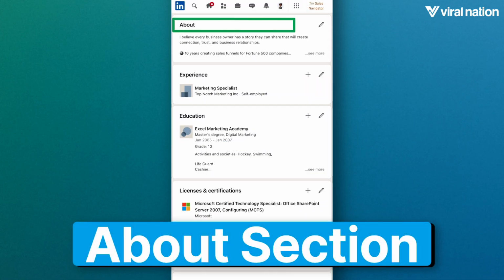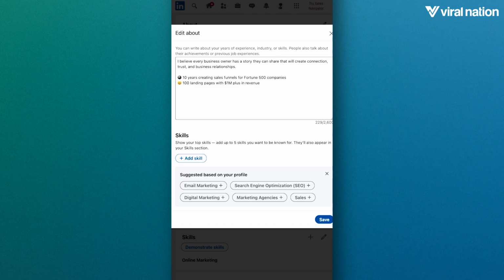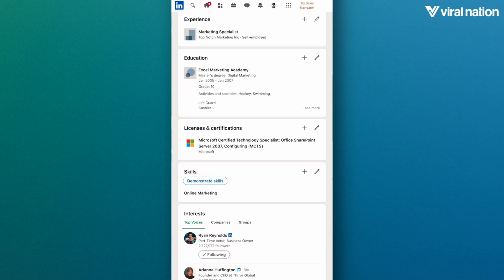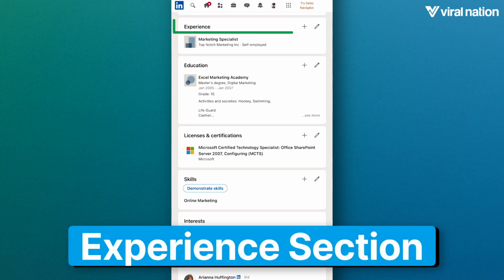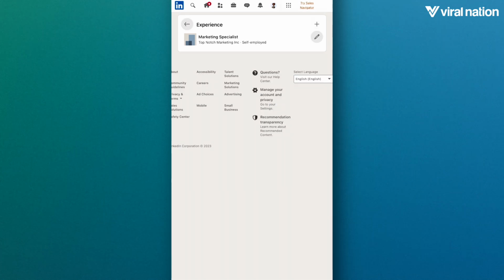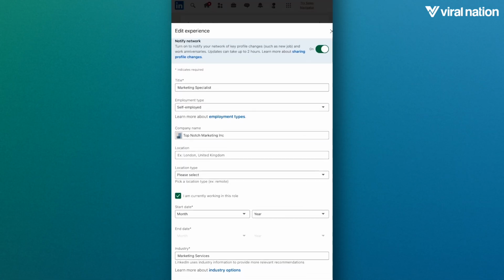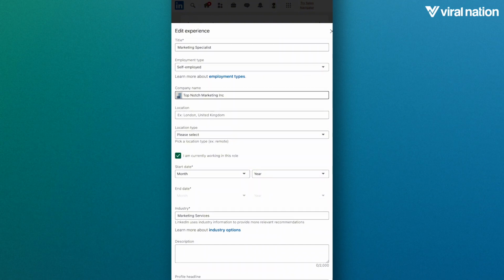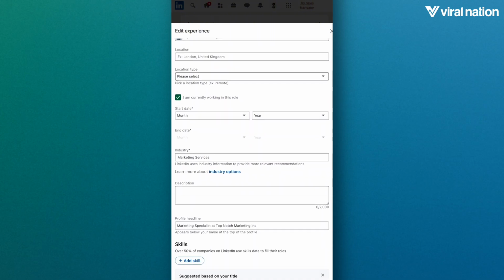Next is the About section. This is an opportunity to share your professional background, story, and interests. Finally, we have the Experience section. When people are considering you for a potential position, this section becomes critical. It showcases your professional work experience, including job positions, descriptions, and accomplishments.